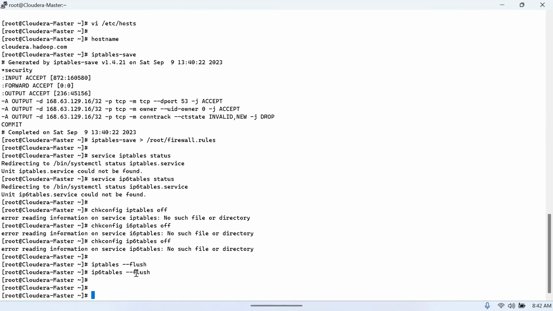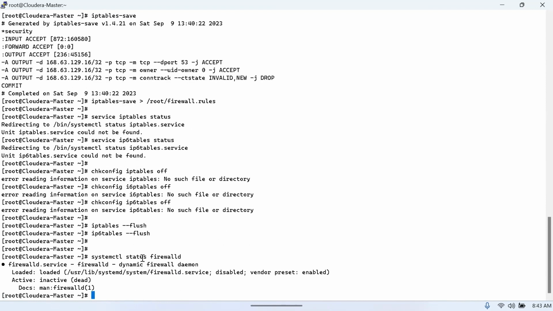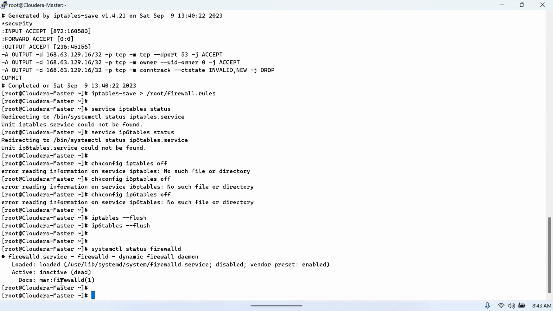Next thing, we are disabling the firewall. I cannot copy and paste from my machine to your machine, right? So the firewall is now not running, and even though it is not running, we will disable it.